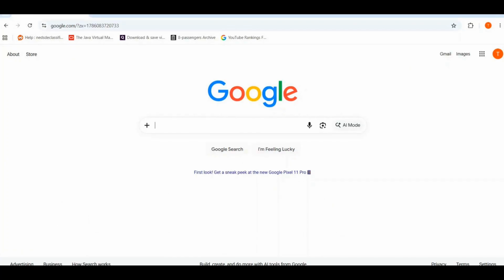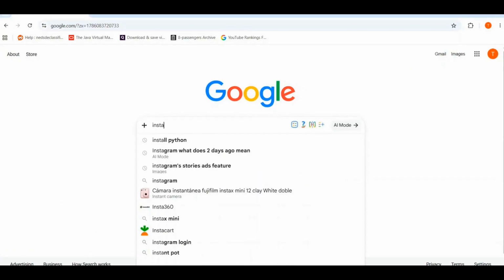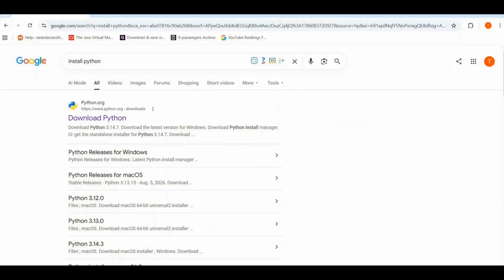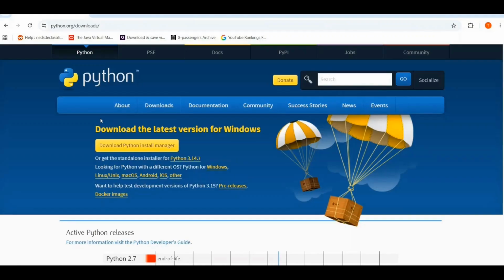First, you need to go over to Google and search install Python. You want to click on the first link that comes up from python.org, that being the one that says download Python. On this page, click on the yellow highlighted text after the words get the standalone installer. Once it is finished installing, I will click on it up here.